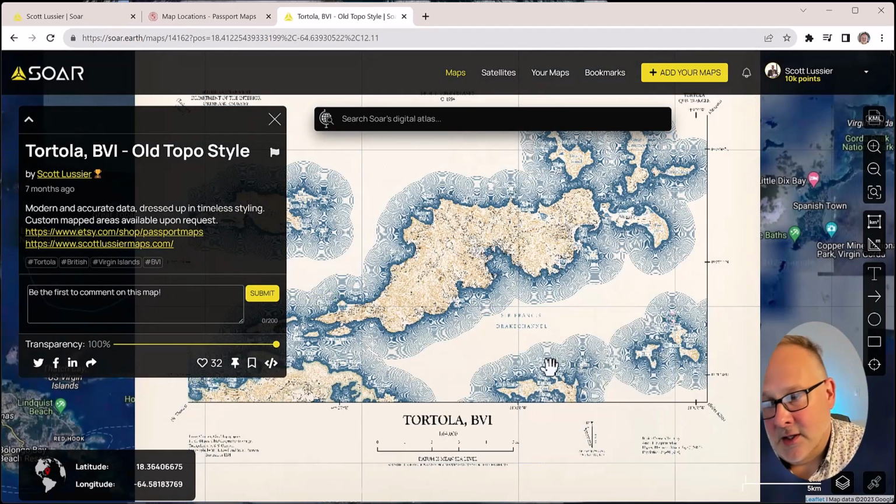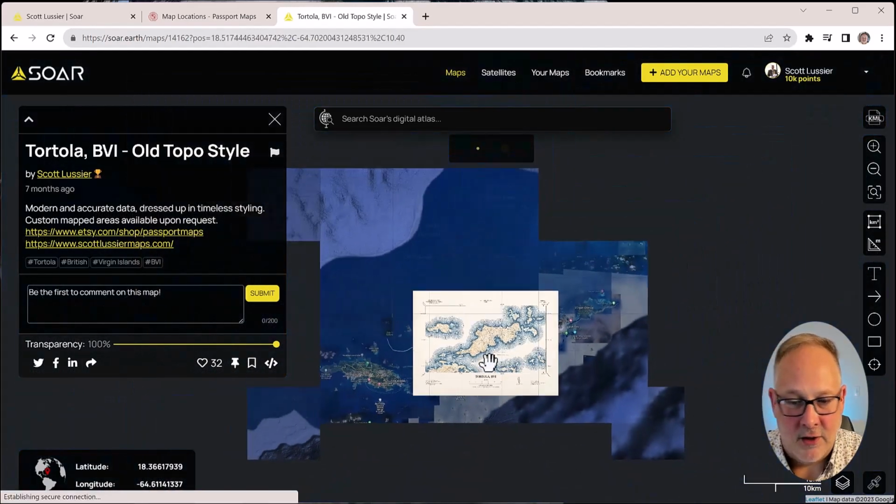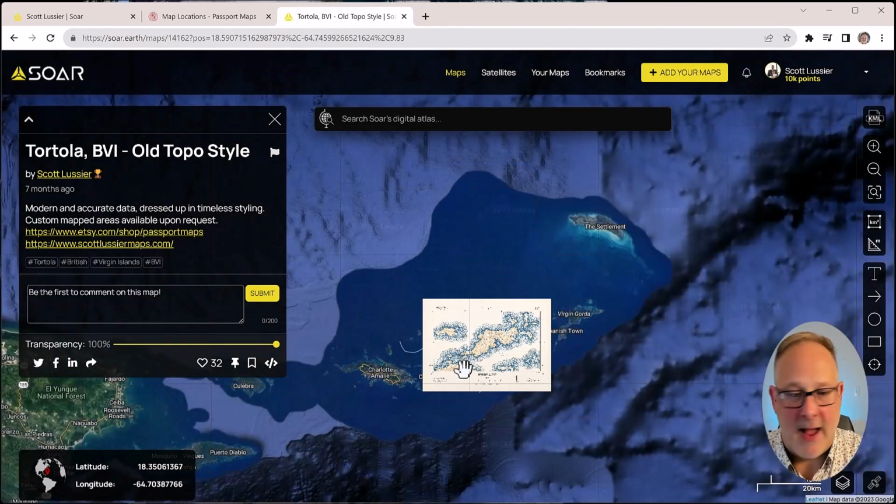They can see where it is on the world. They can see that it's a real map, right? Real data. It's located in the right place. I can see other places around it. Other maps that I may have that kind of go with it, right? Or whatever it might be.